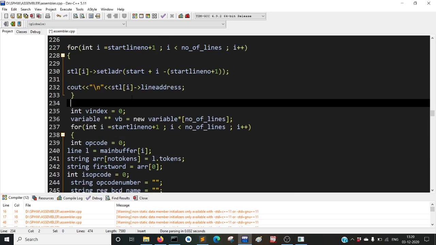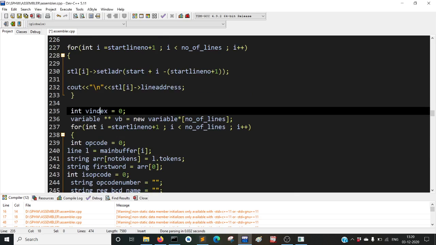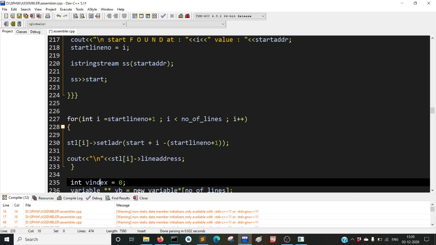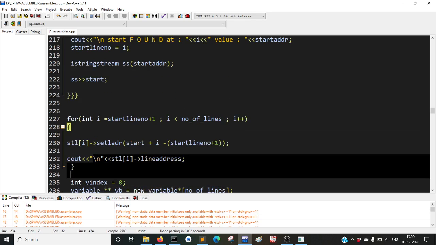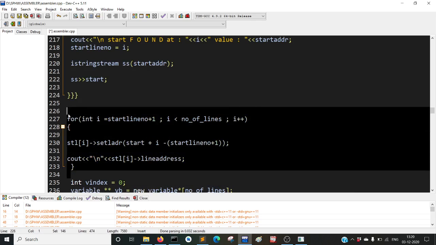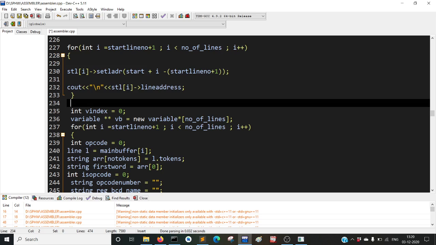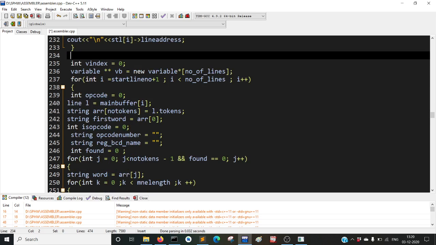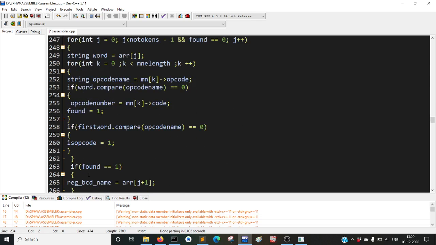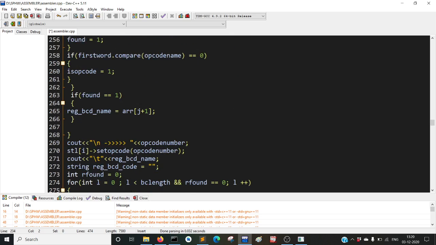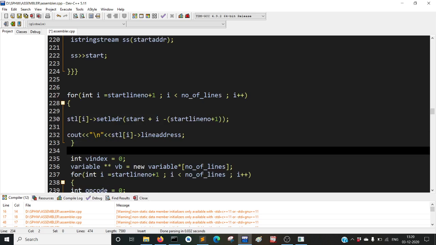Okay, so here it is. Now we have done this for all the lines, and this loop is giving me all the values there. Now I think the first pass assembler work has been done. So now all this stuff is like a second pass assembler, I think.